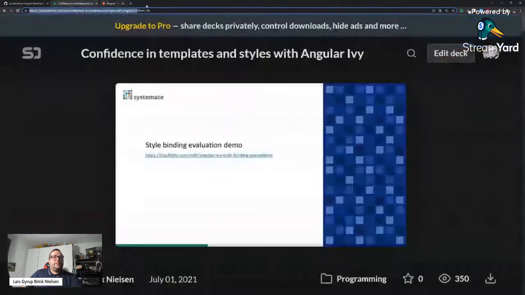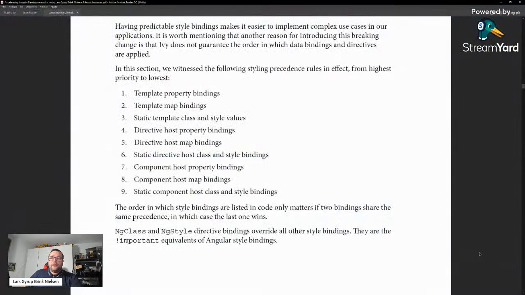I covered it in a different way in my book, and with this example that's now in a StackBlitz. And I also discuss it even more in detail in that talk called Confidence in Templates and Styles with Angular Ivy.